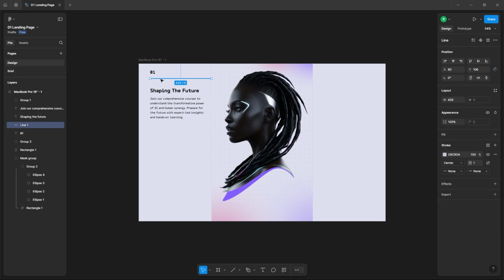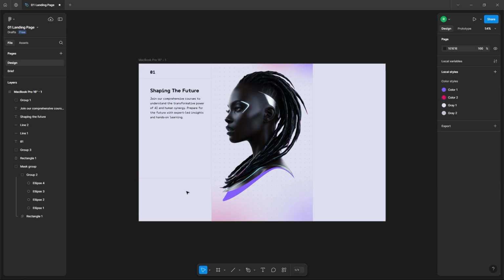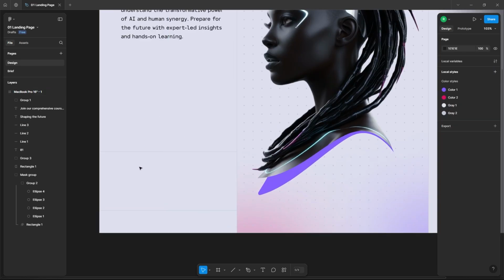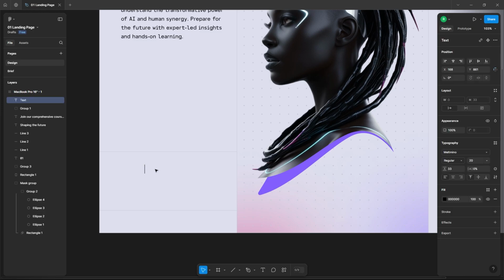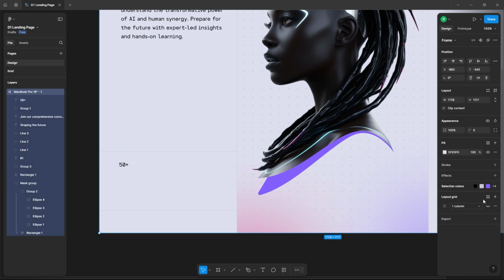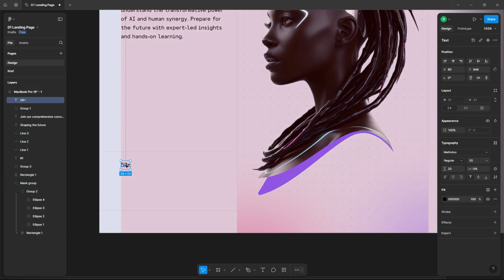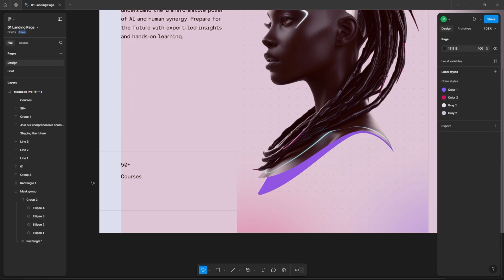Actually, this separated line will connect to the end and I will create two copies by dragging and holding the Shift and Alt key down here, because we are going to add some students reviews details. Like I will write 50 plus. Okay, let's turn on the grid to see the boundaries. Here below I will write courses, so 50 plus courses.